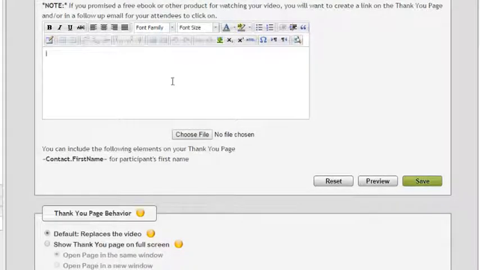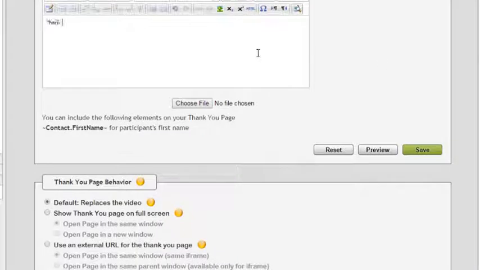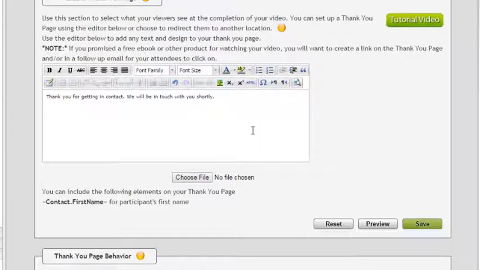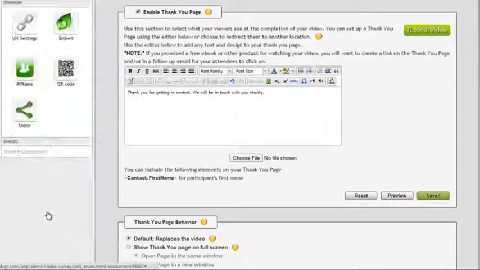You can write some simple text, which is what I'm going to do, or if you wanted, after they watch the video, to redirect them to a different URL. If you had a different page that you wanted to send them to, you have that option. I'm going to keep it very simple and just say, thank you for getting in contact. We will be in touch with you shortly. Or some simple message there that they will see after they fill in the form on the video. So go ahead and save that. And then I can go to distribute.